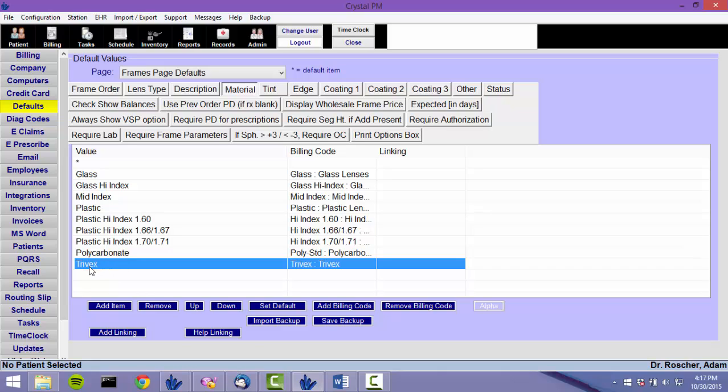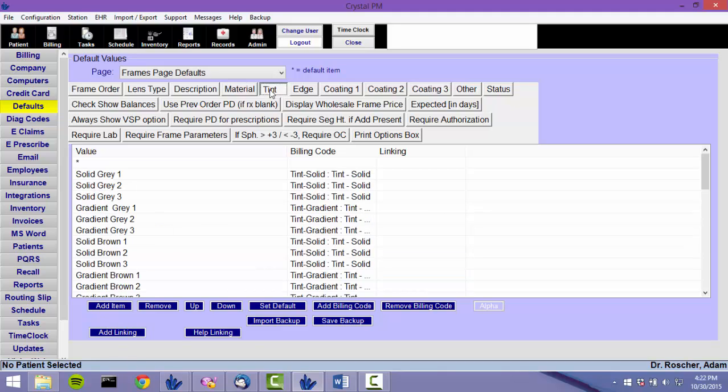So if you have 3 different types of Trivexes listed here in your materials area, you will need to create 3 different billing codes for your Trivexes in the billing area and link them to the corresponding values here in material. In the tint section of the frame page default, you'll want to create values for your tints and link, of course, the corresponding bill codes.